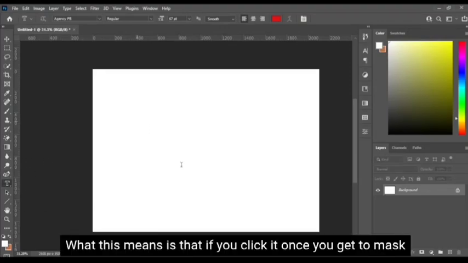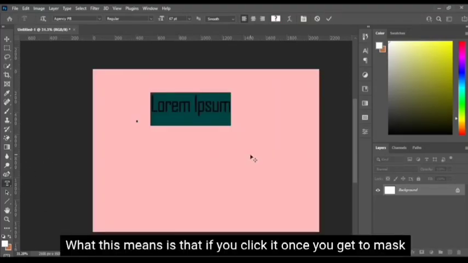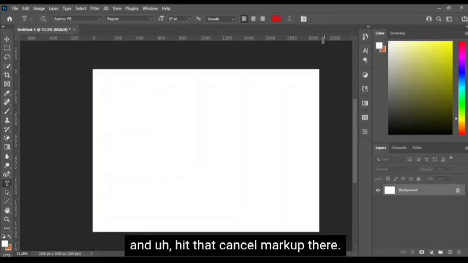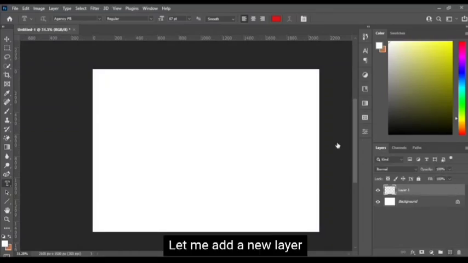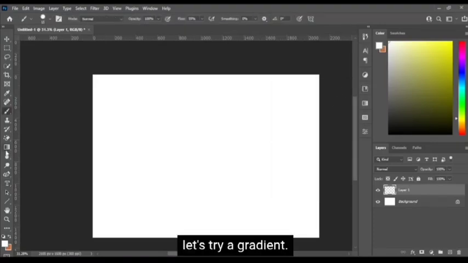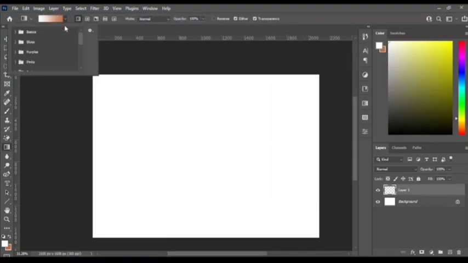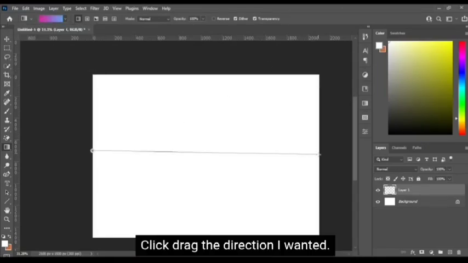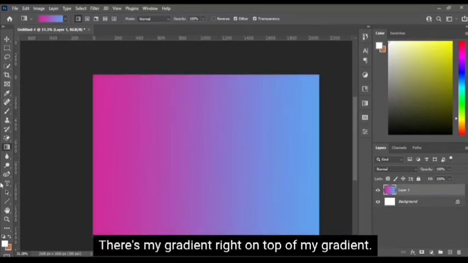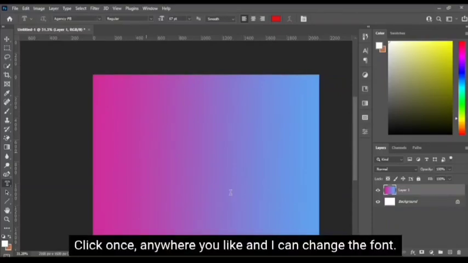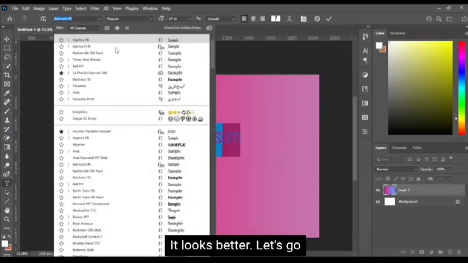What this means is that if you click it once, you get to mask that area out. Well, let me first add a layer. I'm going to hit that cancel mark up there. Let me add a new layer and I will try to add, let's try a gradient. I'm going to go on to gradient, just choose a random, let's choose purple, click, drag to the direction I want it. There's my gradient. All right, on top of my gradient, I can create a mask. Go to horizontal type mask, click once, anywhere you like, and I can change the font so it looks better.